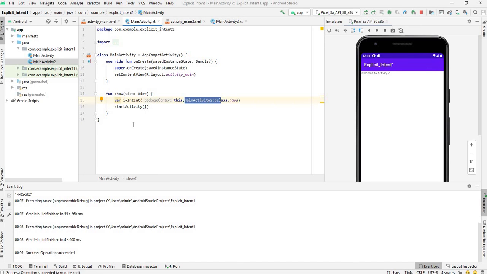But in practice, it is impossible to know the activity name of each and every one. That is, we don't know the activity name of the browser. We don't know the activity name of the dialer. We don't know the activity name of WhatsApp. So in those cases, we cannot map our page to a given page by name, so we move towards implicit intent.